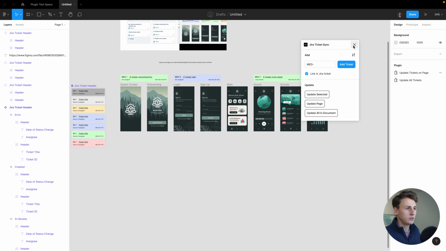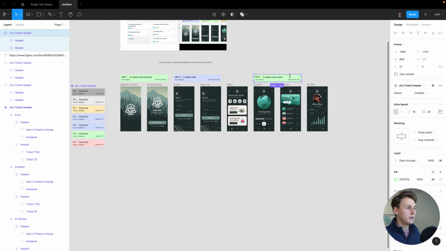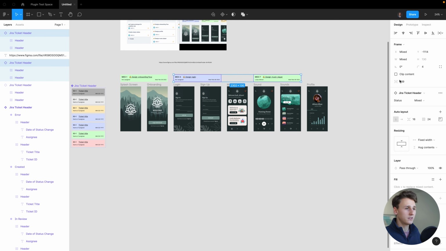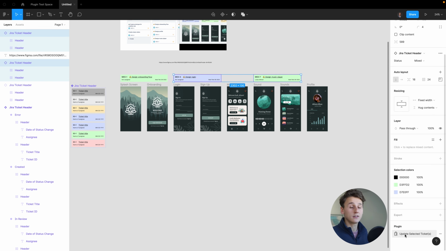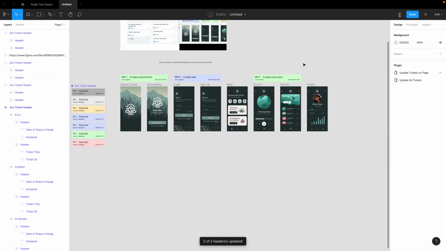You don't always need to start the Jira ticket from here. If you haven't selected anything, you can go via these quick access buttons. So you can say update tickets on page or update all tickets via here. Or if you click on one or more of the tickets specifically, you can scroll down, and also here you can see update selected tickets. So you don't have to always reopen the Jira ticket thing itself. You can just say update and it will do the update for you.